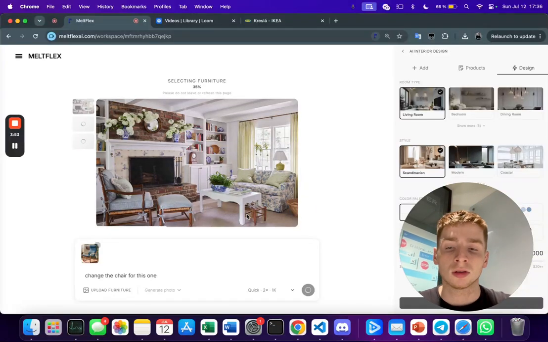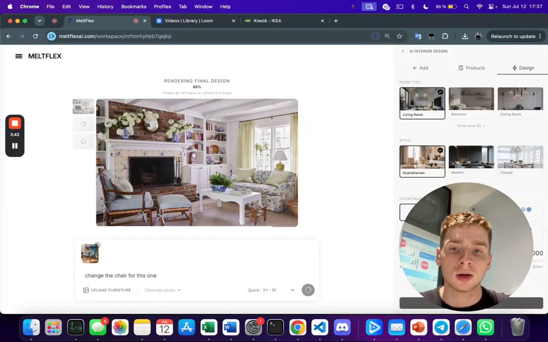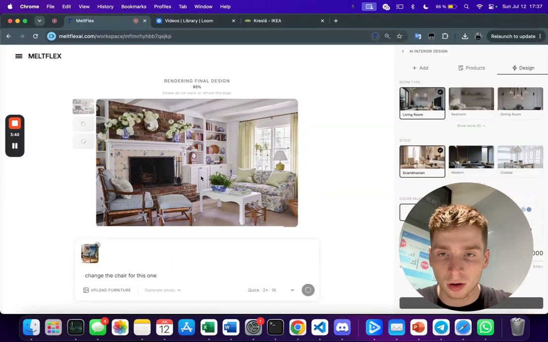And like this, we will do one by one furniture from IKEA and paste it inside MeltflexAI, inside this photo of our living room. We'll actually see the space. You can also do the same with your own living room or your own space and the furniture that you actually want to put inside the space, if you're not sure how it could actually look after the renovation.